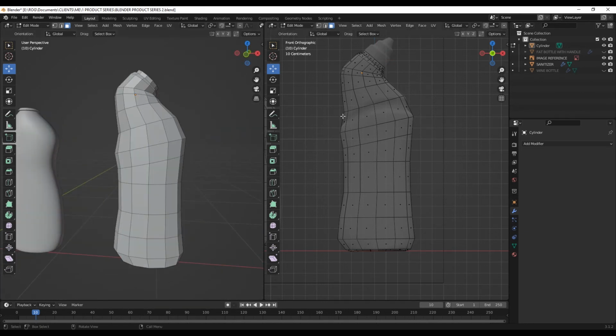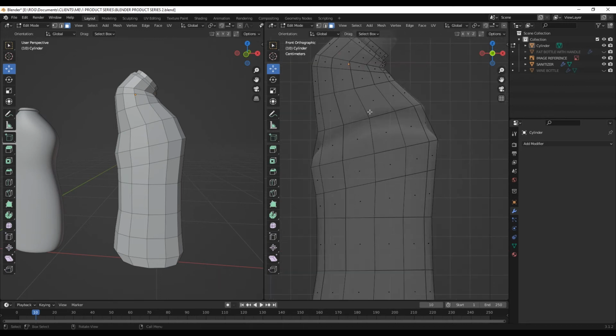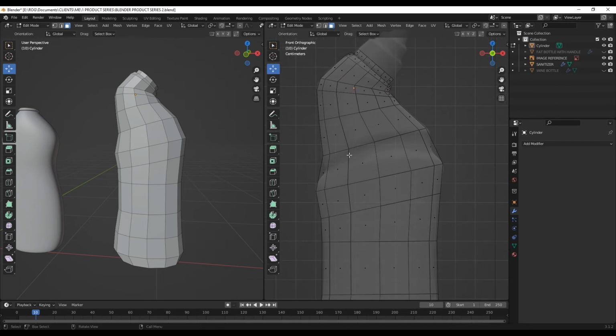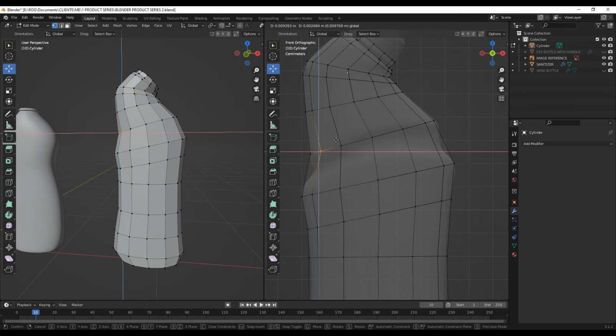So to create these details at this area, you can see I intentionally skipped it. So first, let's shape this point to follow this reference. So let's go to our point mode, and I'll just select these guys and then I'll shape them appropriately.